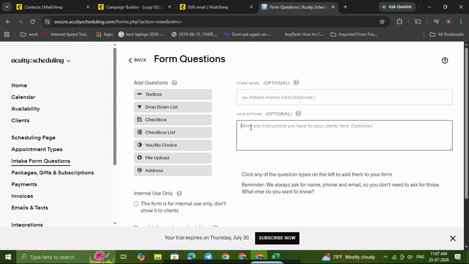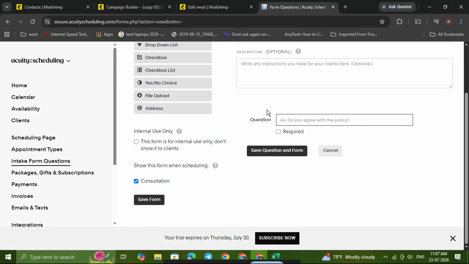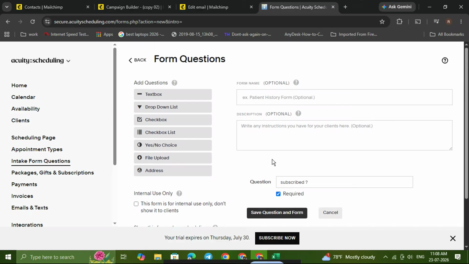In this example, I'm selecting a checkbox type question, which is great for multiple choice style responses or consent options. If the question is required, just check the required box so users must answer it before submitting their booking. Take a moment to review the questions and make sure your form is set up exactly the way you want before moving on. Once your intake form is ready, the next step is to connect Mailchimp.